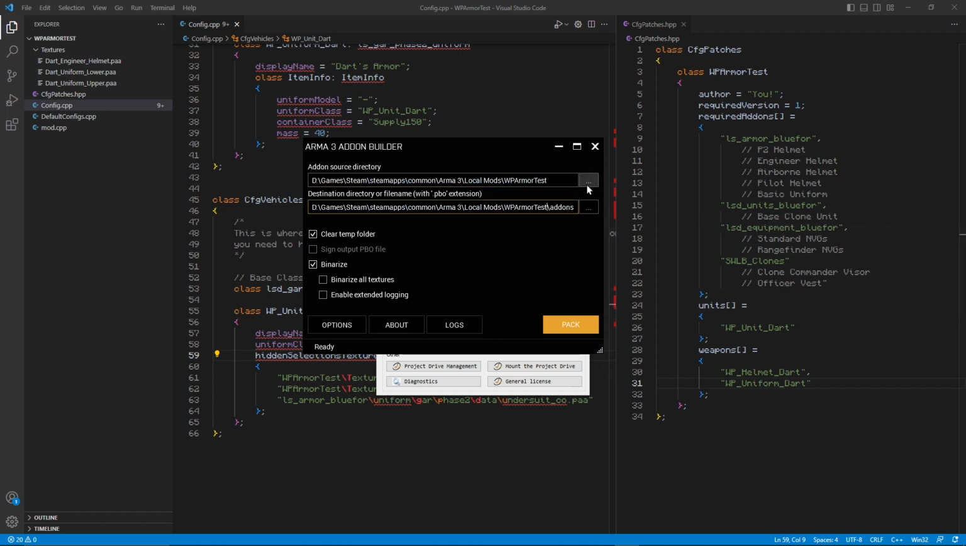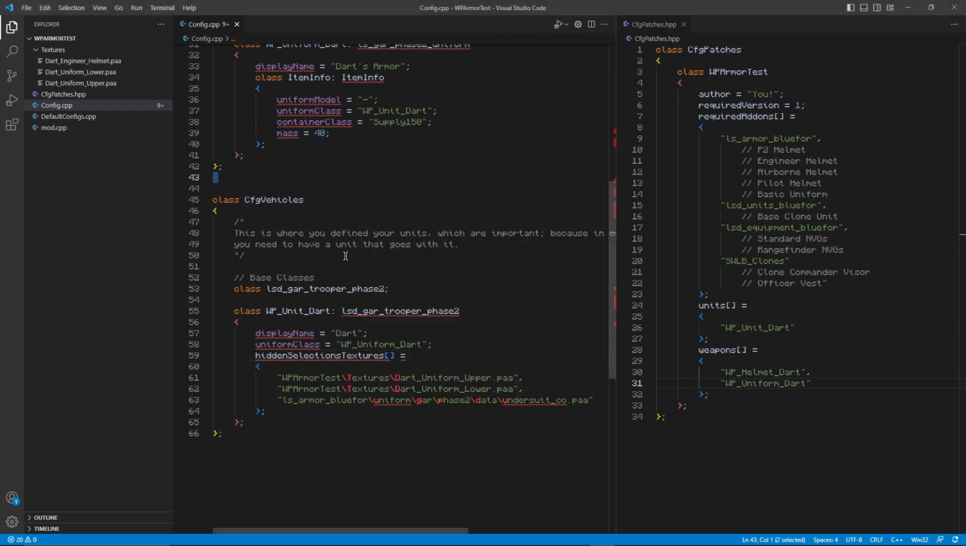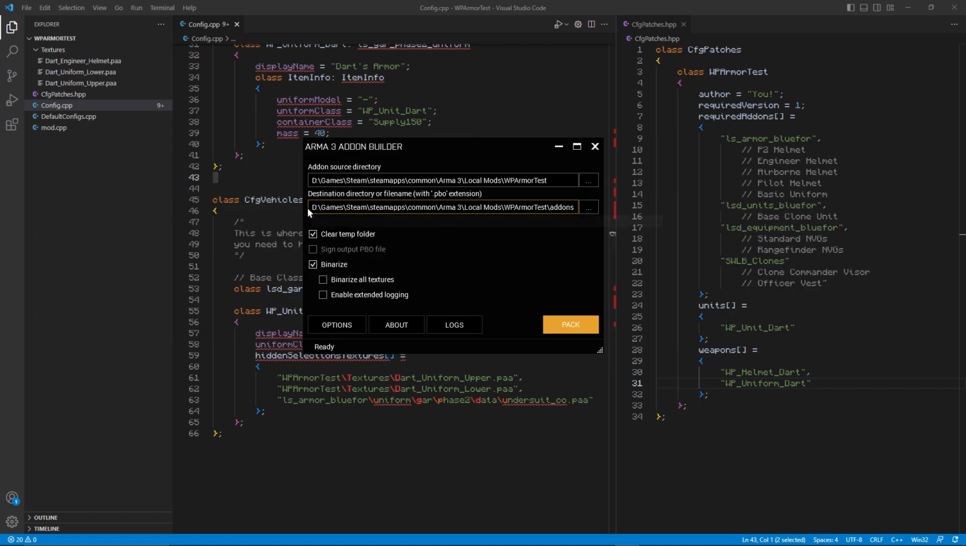Okay, you can also just go ahead and select these 3 dots. I'm not going to do it just because it reveals my full name and everything, but you can just click that and then just move to wherever you have this folder. Okay, and then for the destination directory or file name, PU extension, just ignore all that. Just copy paste this, add an add-ons at the end.